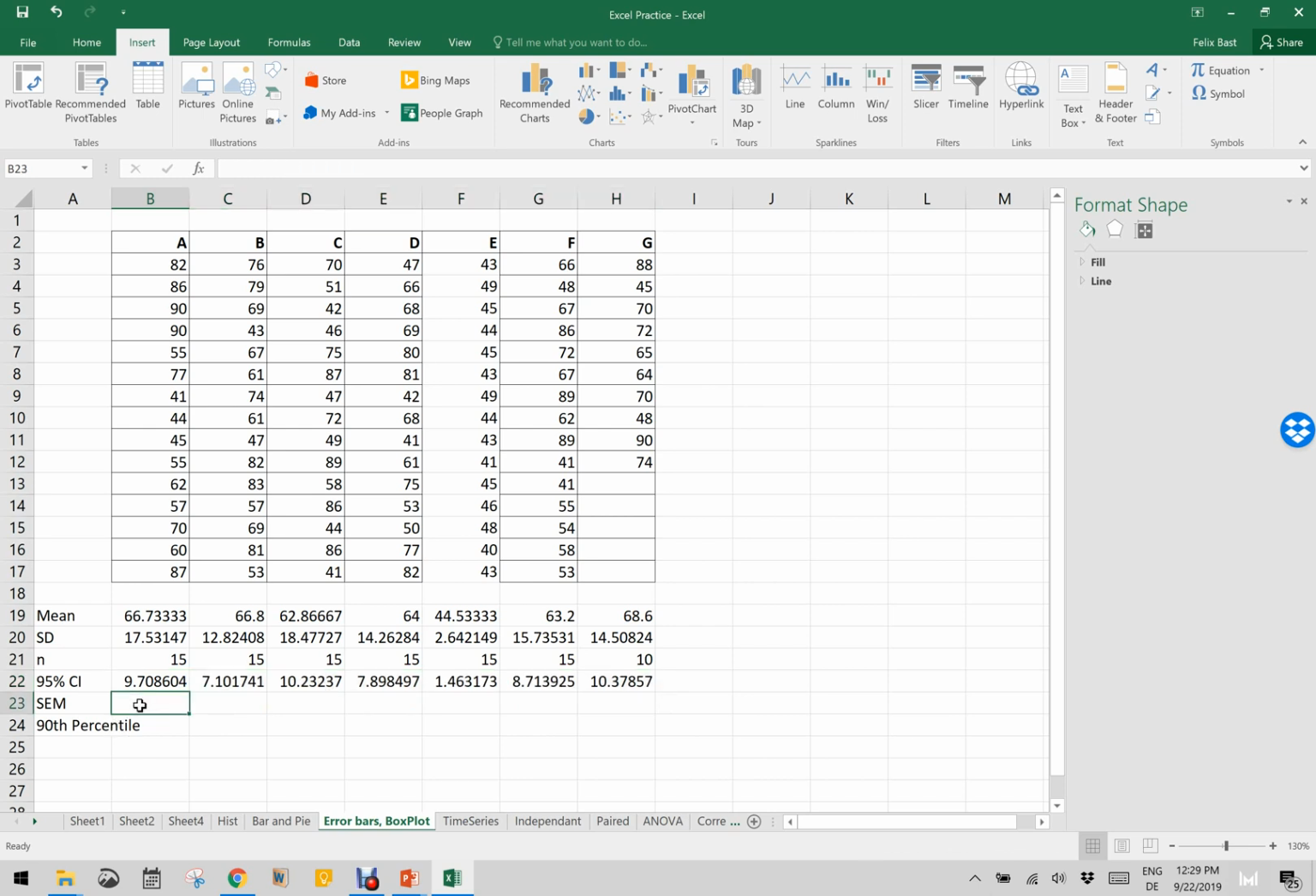Now to calculate the SEM, I click equal to, as you know, the formula of SEM is standard deviation divided by, so I click the standard deviation cell, so divided by square root of n. So sqrt is the square root function, square root of the n. So I click on that cell containing the n. So this is the SEM. So to copy it to the rest of the cells, all I have to do is drag it.